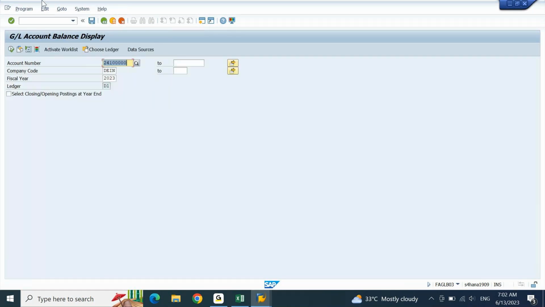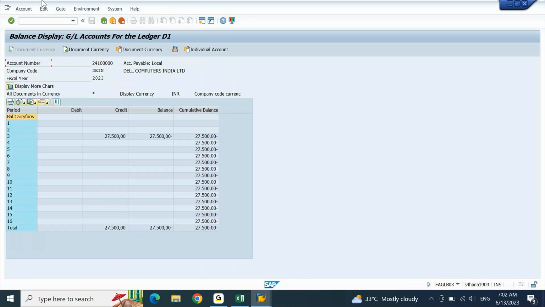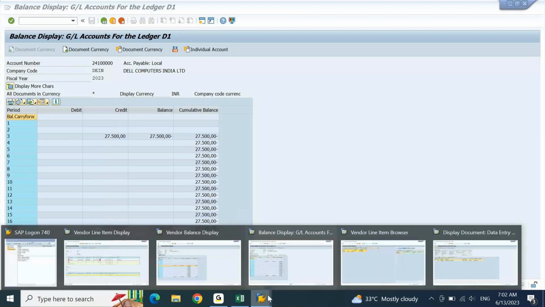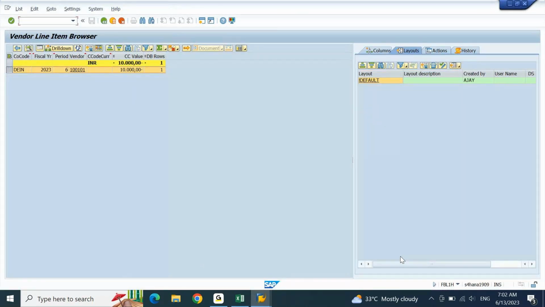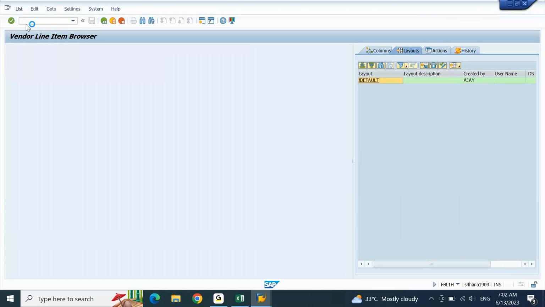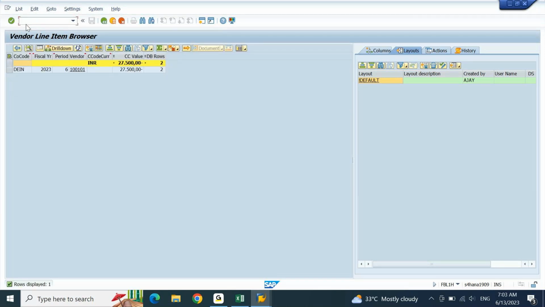Let me run this report. This is also showing 27,500. The next report that we used was vendor line item browser FBL1H. Here also we can refresh: go to List on the top, click on Refresh. If you click on refresh, this has also become 27,500. It is showing database rows 2, which means there are 2 line items or 2 transactions that are posted in this account.